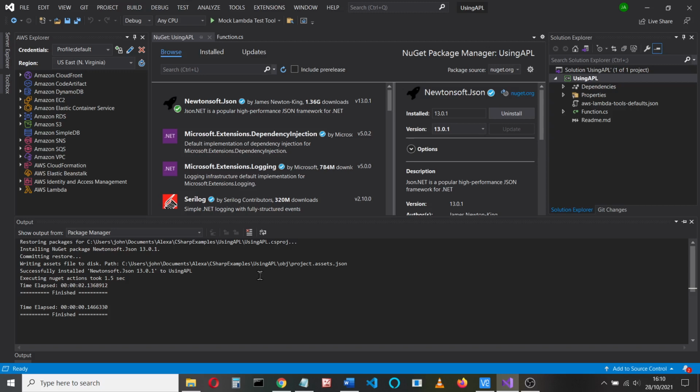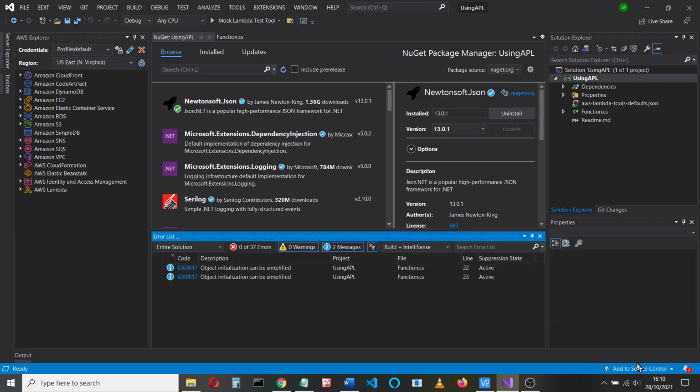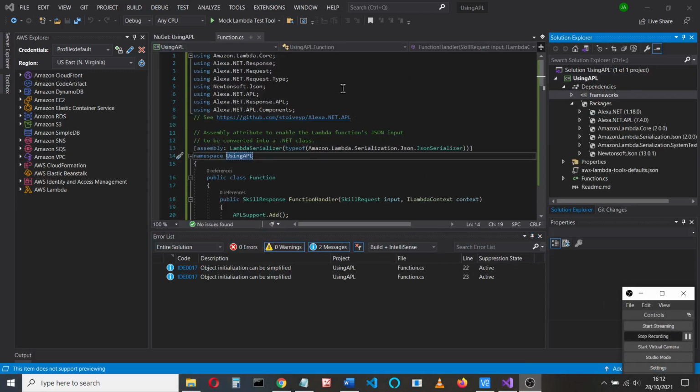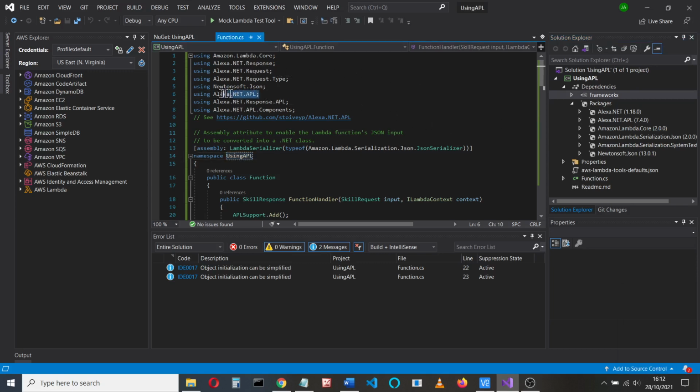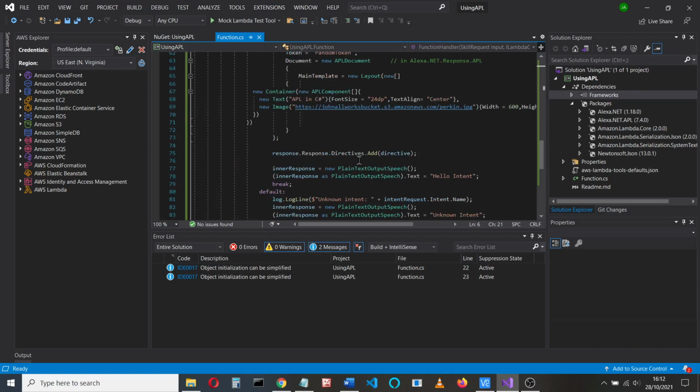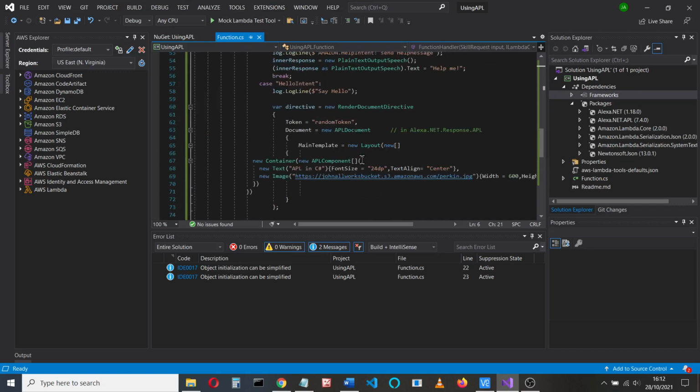And I'll show you the other packages we need to install, but I'll halt the video in the meantime. Okay, so I've installed all those. The important one really is this alexa.net.apl one. You can see that we've not got any errors in the code now. If I scroll down to here where we're opening the directive, you can see there's no errors there. If you go over here on your Solution Explorer and you look in packages, you can see these are the packages that I've got installed now.